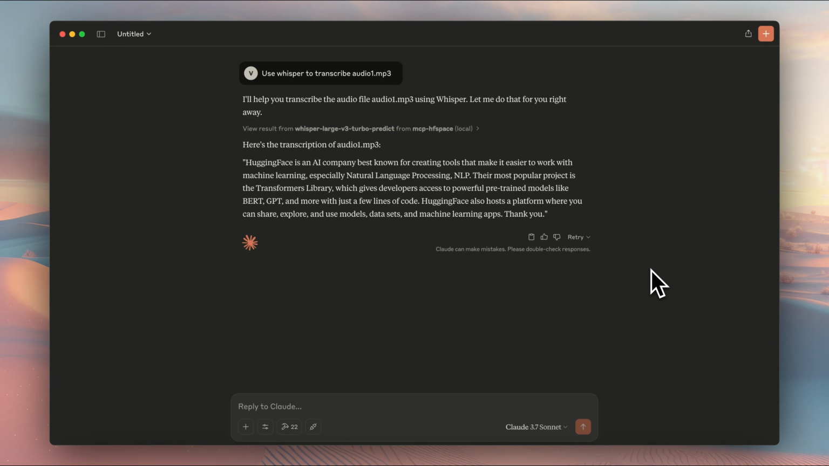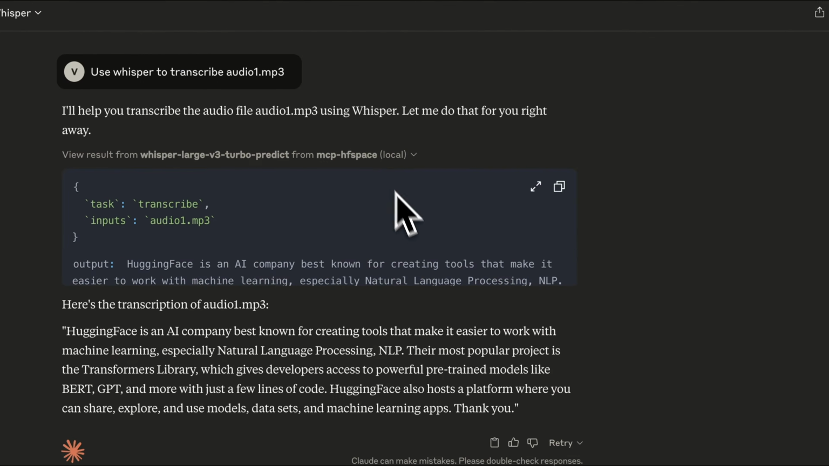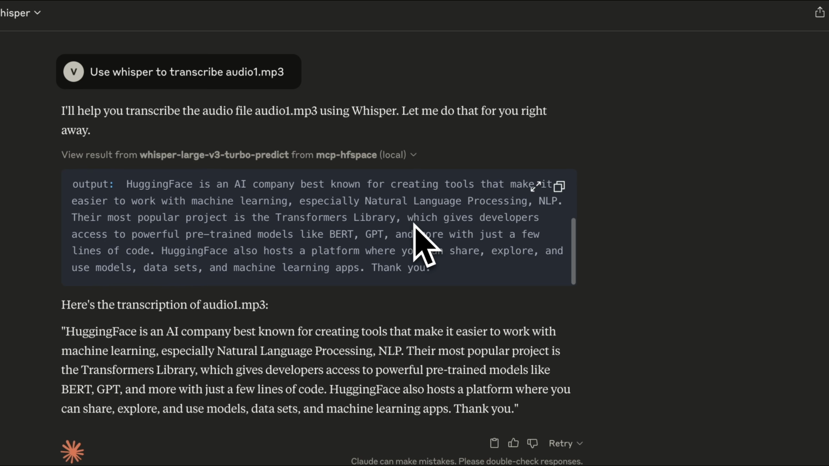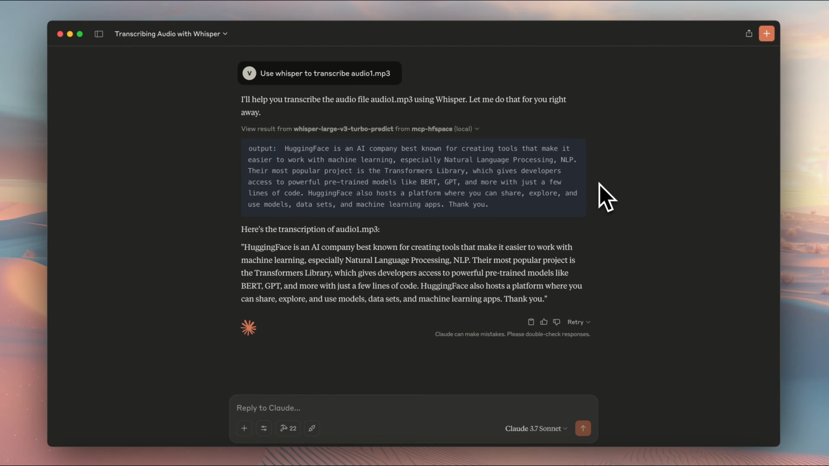Once Claude starts processing the request, you'll see it picks up the right tool, the one that we set up for transcription. In this case, it uses the Whisper space from Hugging Face. When it's done, it's going to give you the transcription right there in the chat as plain text. You didn't have to switch apps, convert, format, or do anything complicated. Just one message and it handles the whole thing. This is what makes the whole setup so good. Everything happens inside Claude, from accessing files to running the tools and giving you the result.